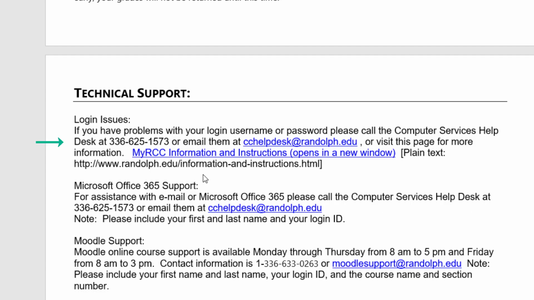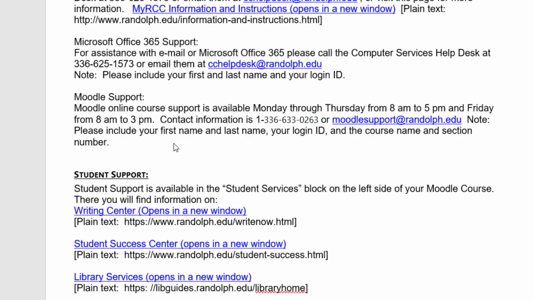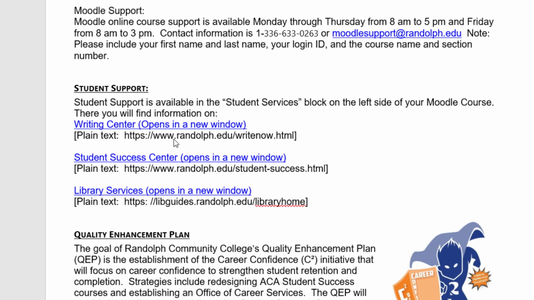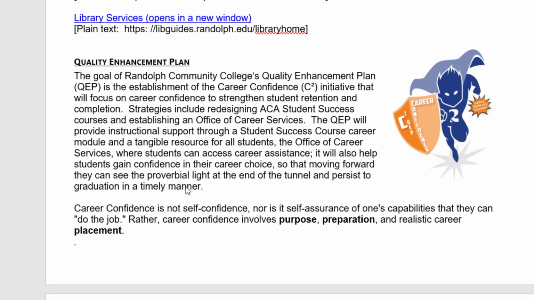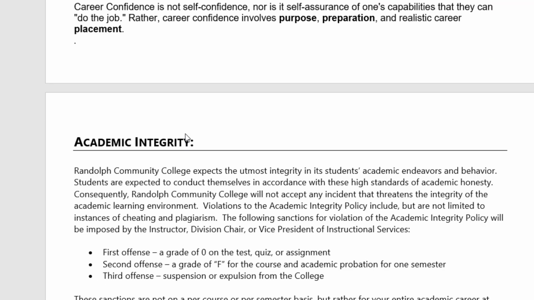Also in your syllabus, you will see technical support. We have a help desk that you can call if you can't log in. That's another reason you should print this, because if you can't log in to get it and see it, you'll need to have this number. There's also support for Moodle and Microsoft Office. Additionally, RCC has a Writing Center, Student Success Center, and Library Services to help you. Lastly, you'll see some information about our Quality Enhancement Plan. This is our plan to help students and what we're going to do over the next few years.